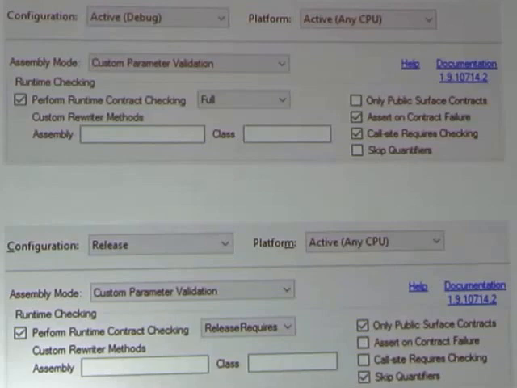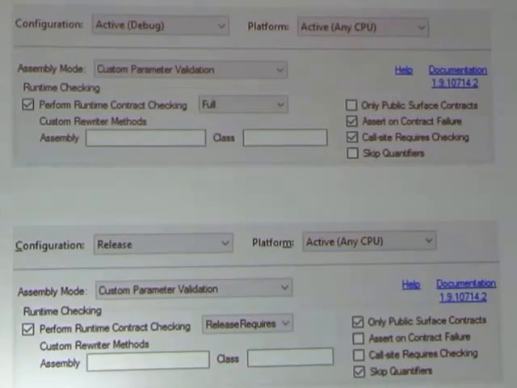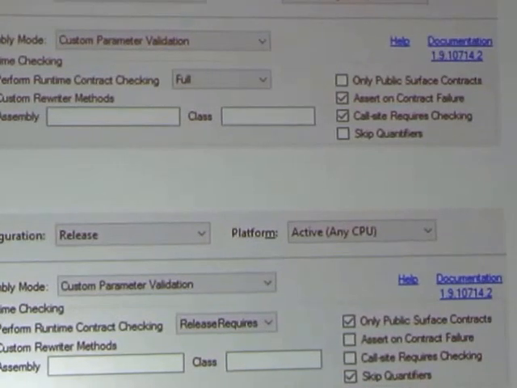It means that it automatically eliminates all possible contracts from private methods. So even if somebody decided to put some contracts on private methods, we don't want this for released code. So we check this and the rewriter will remove them. It will only leave contracts for the public methods.